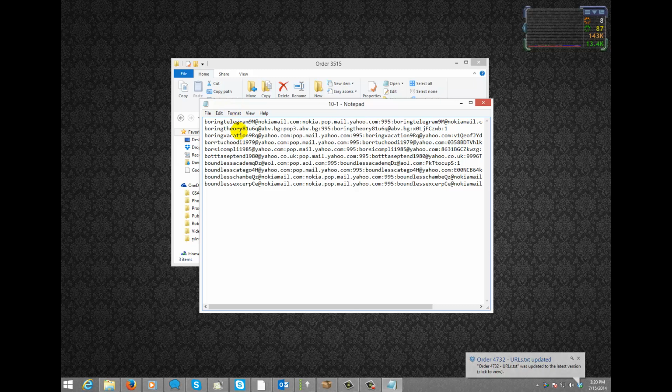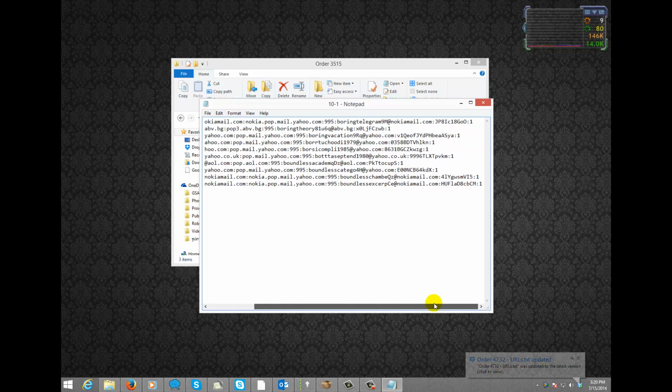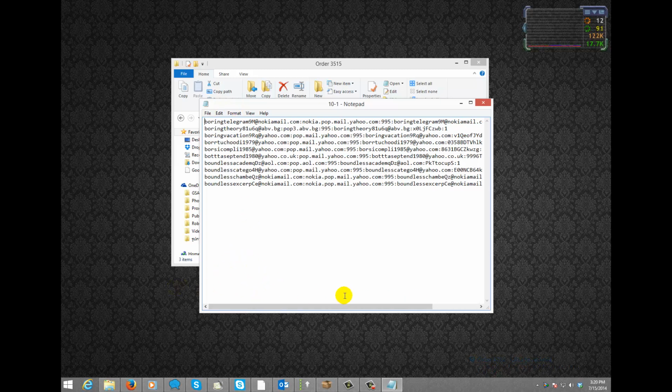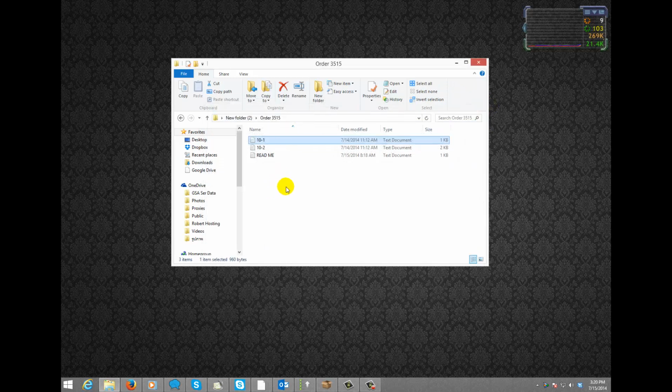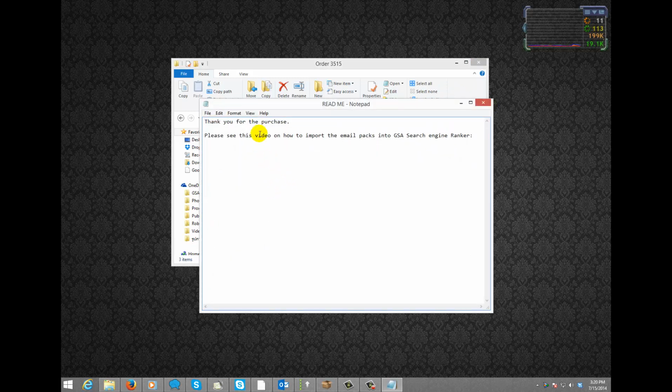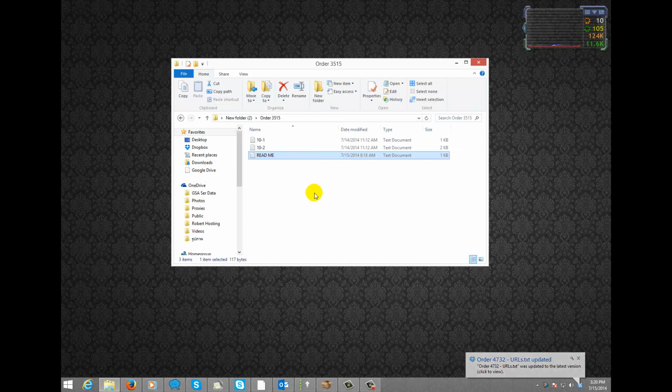Inside the pack will be the emails, and they will be in the GSA Search Engine Ranker format, ready to be imported. You will also have the README file with a link then to this video to show you how to import it. To import the packs into GSA Search Engine Ranker is pretty straightforward.